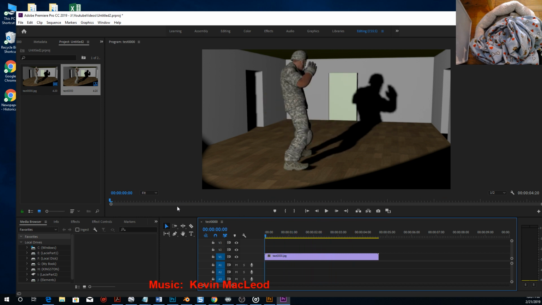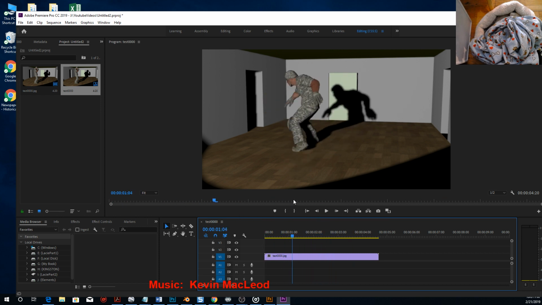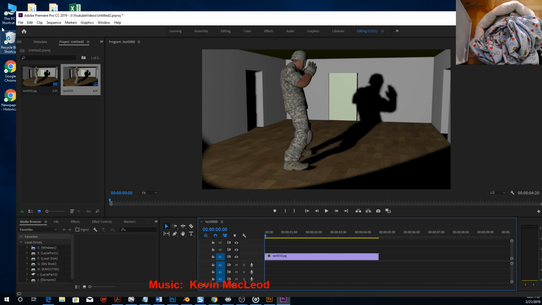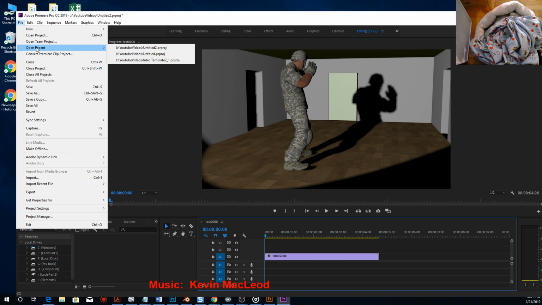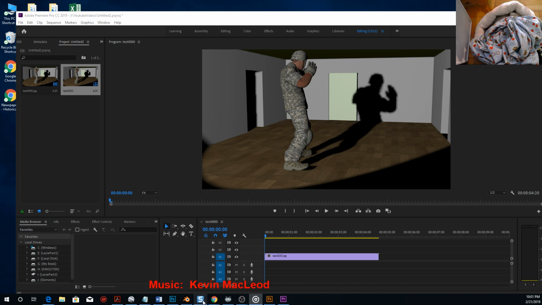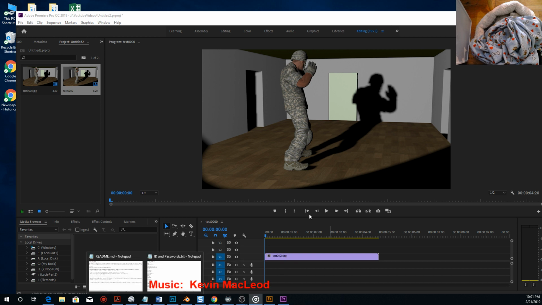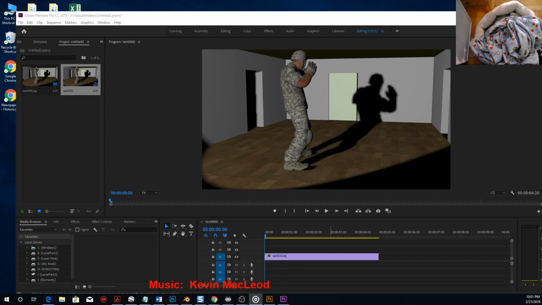But if I was doing a crime scene reconstruction, it would take a lot of time. I wonder if there's one of these old ones I can just open up. Let's see. No, I think I already closed it. Just a second.